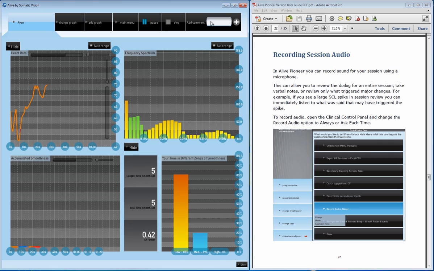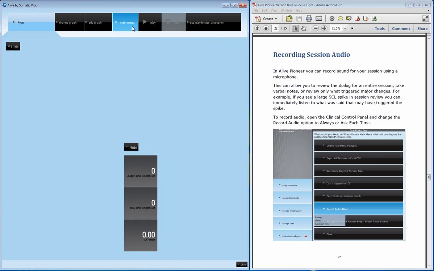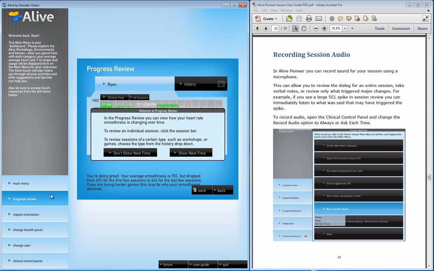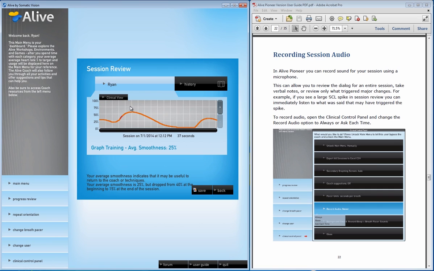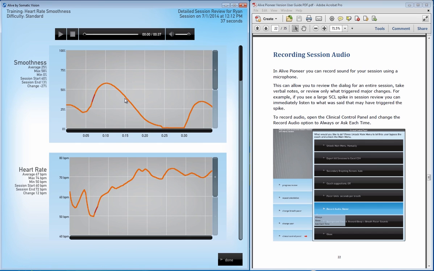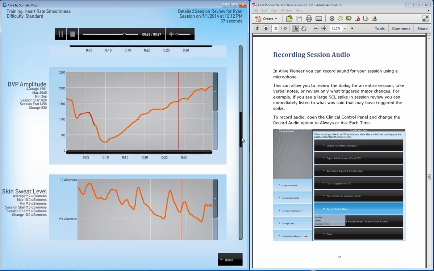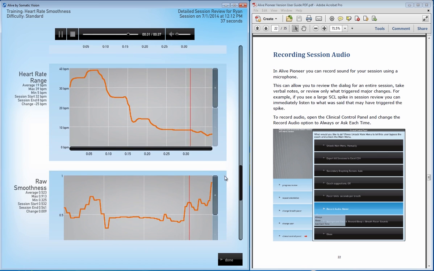Or you could be listening to an actual session where there was a client and therapist working together, and you could listen to what the client had just said before a major change, or what the therapist had said. So once you stop the session, you go to main menu, progress review, and you choose the session you just trained. Now you have to then click clinical view to see your audio recording. So the audio recording appears at the top. So once you're playing back the audio recording, you can scroll to any particular part and you hear what was said at that time, and you see here these red vertical lines that show you what was happening with the various measurements that we review at that time.